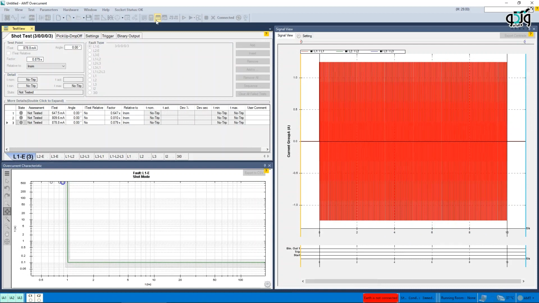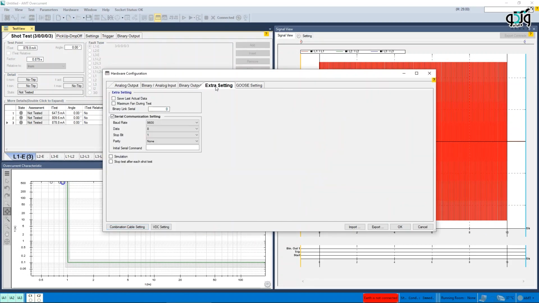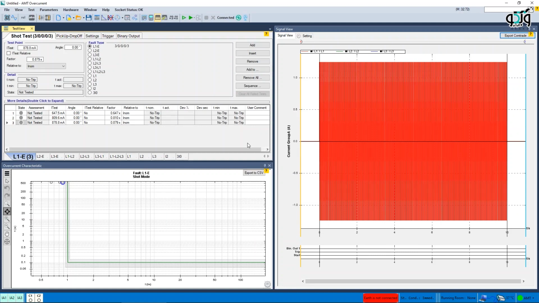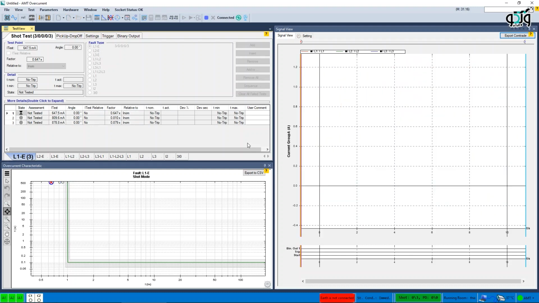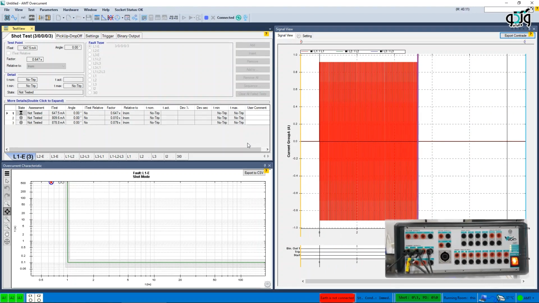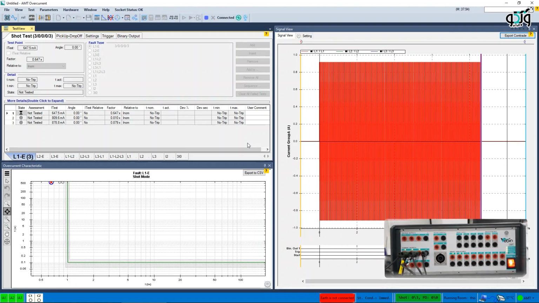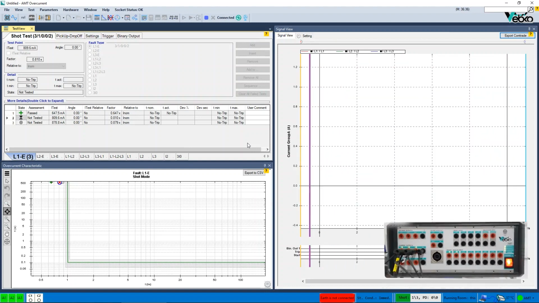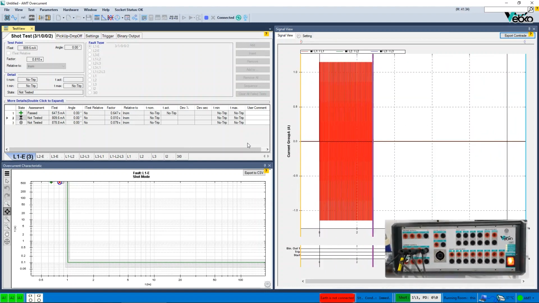Medium modules. A new option called Stop Test After Each Shot Test is created in the Extra Setting tab. By enabling this option, after testing each point in shot test, first the relays of the analog output section in the tester are turned off and then the next point is tested. This option does not exist in AMT sequencer and is only in modules where shot test, search test, and check test are available. For example, this has been done for 3 points.